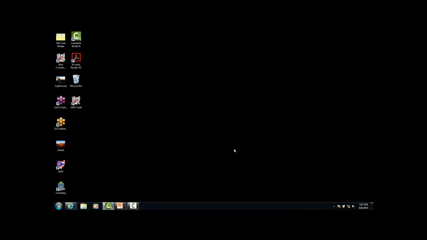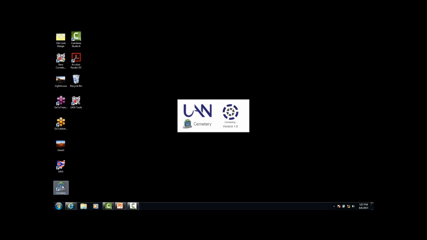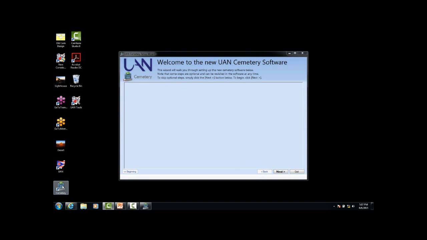The first thing that you will see is that you will now have a new cemetery icon located on your desktop. It will also be located in your UAN drive as well. The first thing the software will do is take you through a wizard. Please be sure to read through all of these screens at the top. It's going to tell you what each screen is going to be for and what you will need to do. That'll help out. Make sure that you're using your installation manual as well.